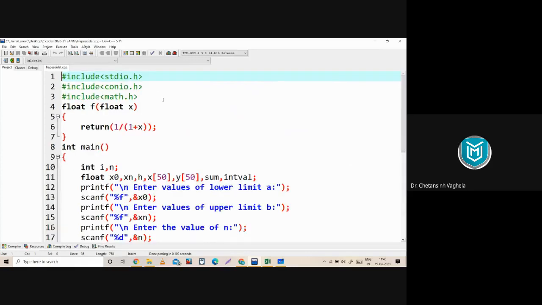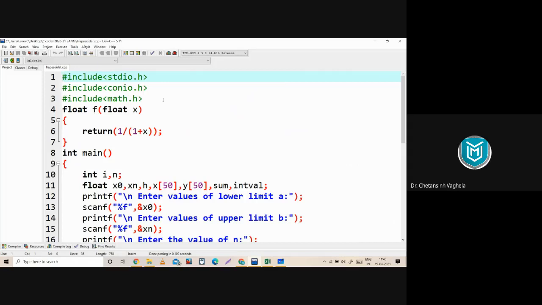So as you can see on your screen, the first three lines are the standard C library packages, right, which we always include. Then we have defined function f here in the standard way. First we need to write the type of function, then the type of input, and then what the return value is. So this function is returning 1 upon 1 plus x. That's why we have 1 upon 1 plus x here. So we have defined function f here.